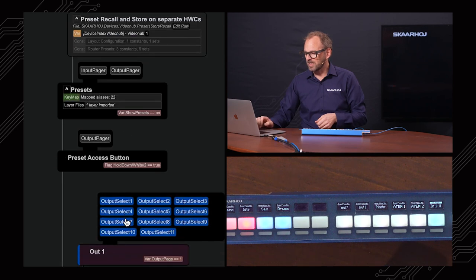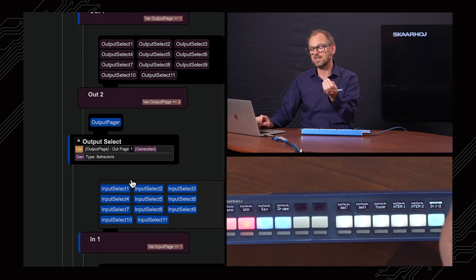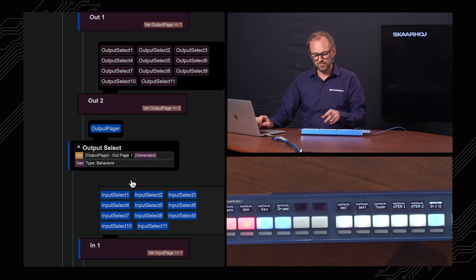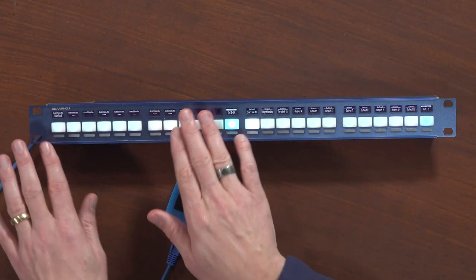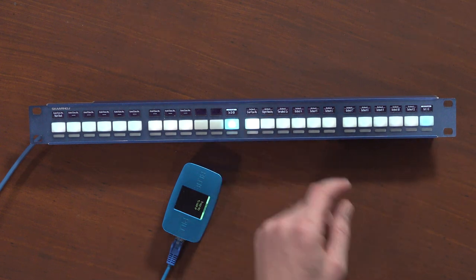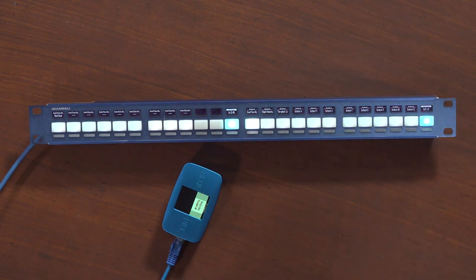You will see how the blue components on the tree represent the currently active behavior. So for instance, if I change the paging, you can see how paging changes which one of these two groups of behaviors are being active at the moment for these 11 buttons. And the same is true for the outputs over here. But that's for a different video.